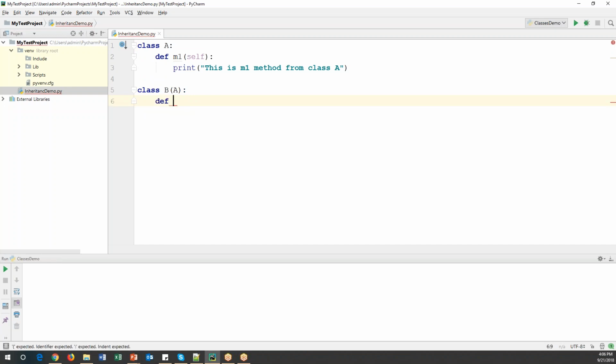Let's say def m2, and here also I will print some message. Let's say print, "this is m2 method from class B." Alright, now I have just created two classes. Class A contains the m1 method, class B contains the m2 method, and class B is getting all the functionality from class A. We have specified it like this, B of A.